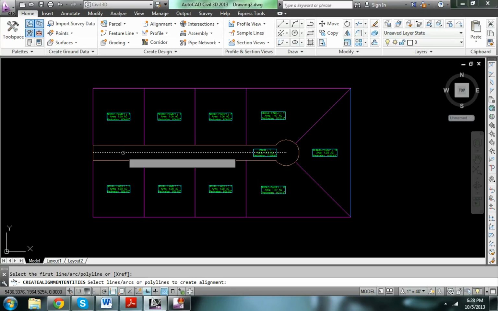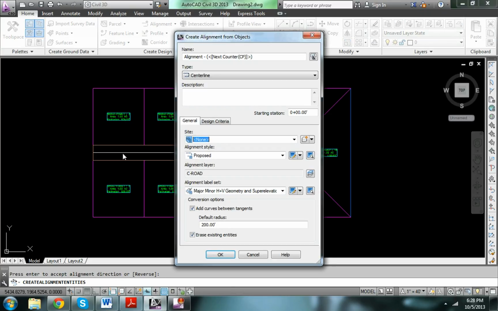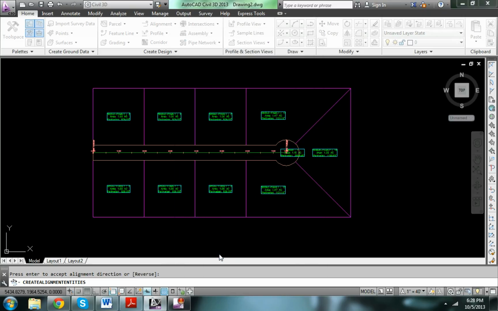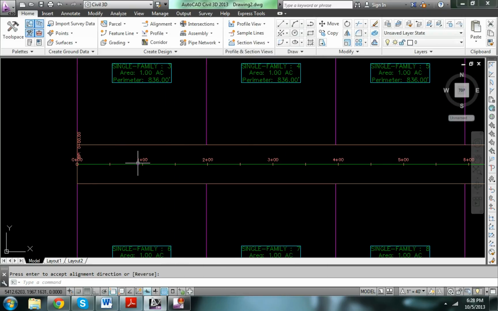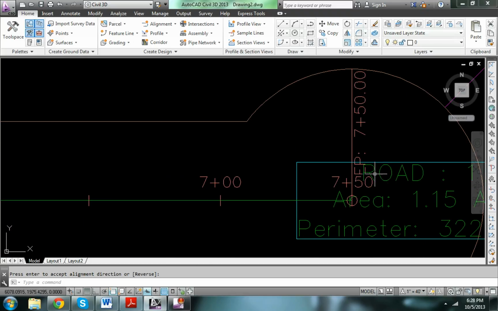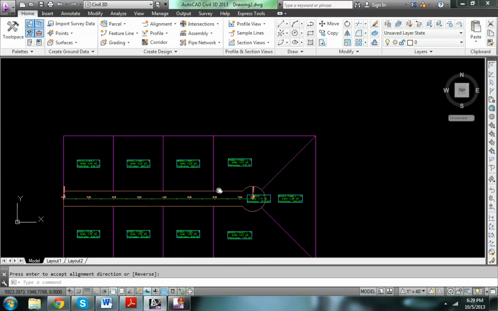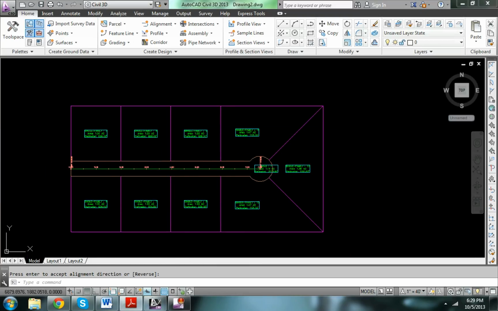So I left click it, now right click it, and it's asking, is this the alignment direction we want? You see the arrow? It is, so I'm going to hit enter. This is going to pop up site. I'll put it on site 1. Really doesn't matter. Proposed, see road, default radius. Sure, we'll go with that. Cool, and now it's divided the road. So 100 feet, 200 feet, 300 feet, 400 feet, 500, 600, 700, and it terminates at 750.00 feet. That's exactly what we want. So that's pretty cool.